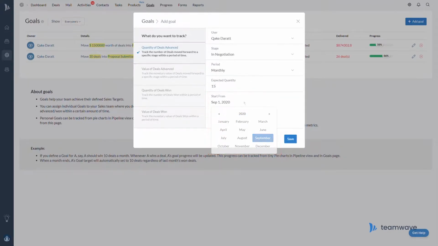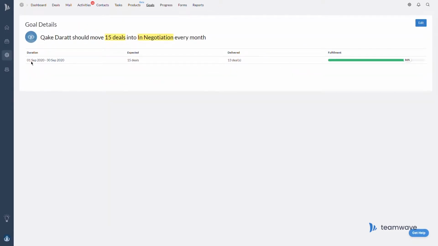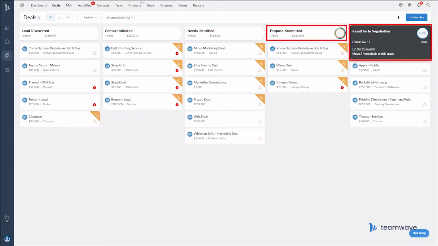Once your goal has been created, you'll be able to keep track of them right here in your Goals tab, and you can just as quickly get to the metrics by clicking on the details associated with that specific goal. And you can track progress of your goals with the little pie charts in Pipeline view.